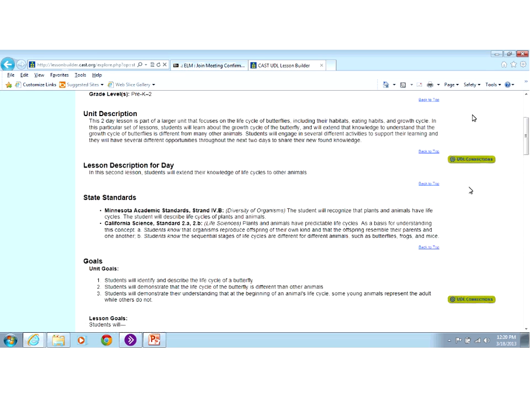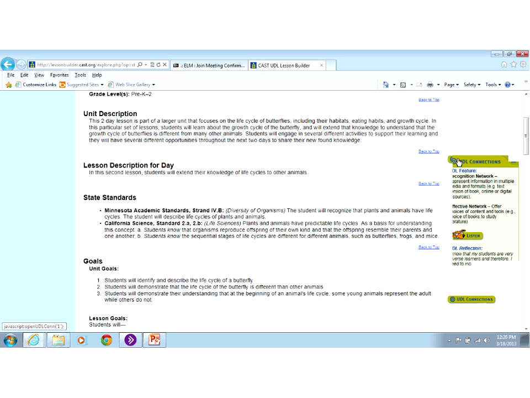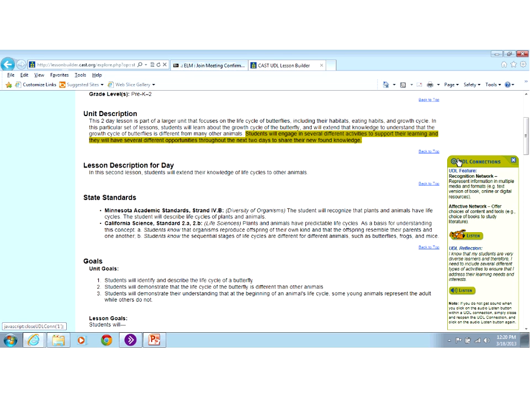And along the side over here they've got these little UDL connections and where those connections might be made. If you're looking at their description of a unit and you want to see where this UDL connection is made, we can tap on that. It's going to highlight up in the unit description. It highlighted right there where it says students will engage in several different activities to support their learning, and they'll have several different opportunities throughout the next 2 days to share their newfound knowledge. So this shows this connection is being made in the recognition network. Here it says it represents information in multiple formats, so students will have multiple ways to engage in these activities. And the affective network: it offers students a choice of content and tools, a choice of books to study from.